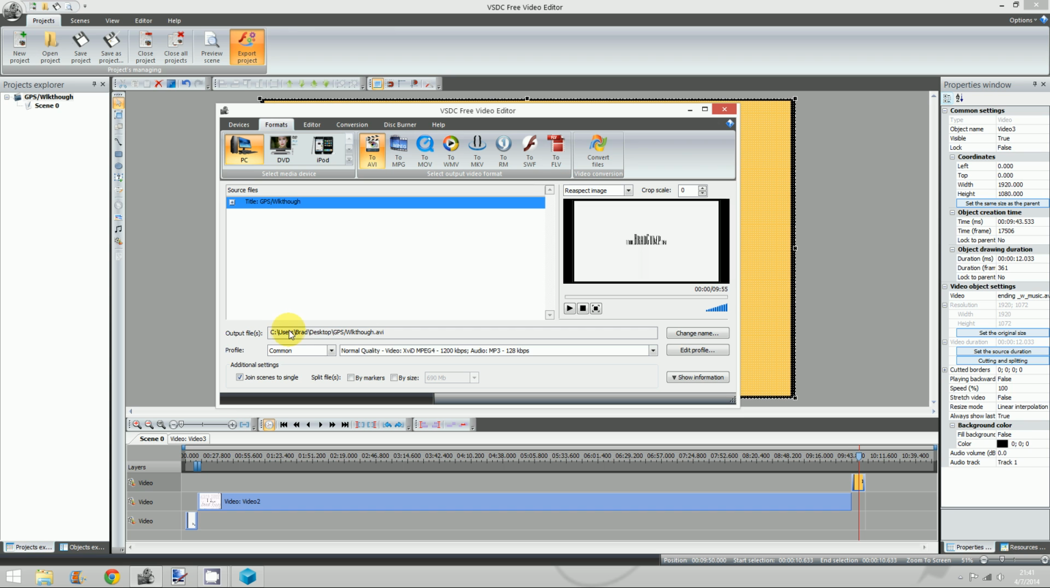For instance, this one's okay. It's users Brad desktop GPS walkthrough.avi. I'm perfectly fine where that's going to save. When you're ready to export, you just hit convert files, and what this will do is join your various video formats, your videos, your music tracks, your pictures, your text documents, your fade ins, your fade outs. It'll all join into one file so that when you play it, it's continuous and it doesn't blink at you between scenes. It's all one continuous file and it will play flawlessly.